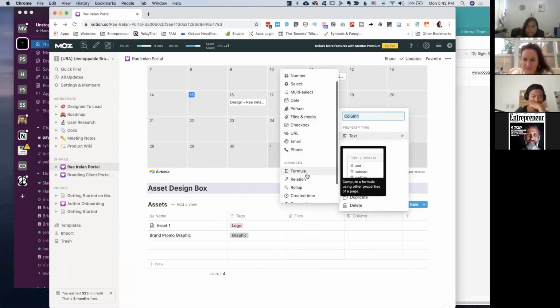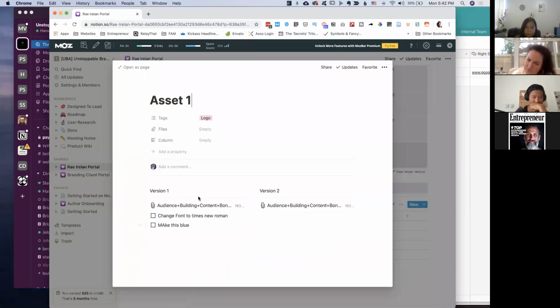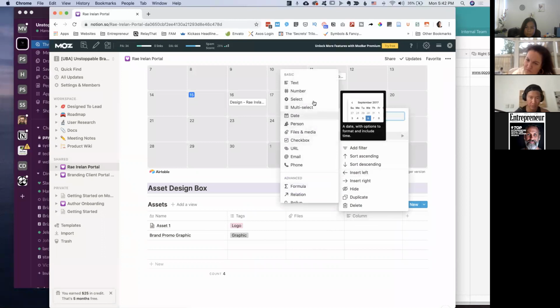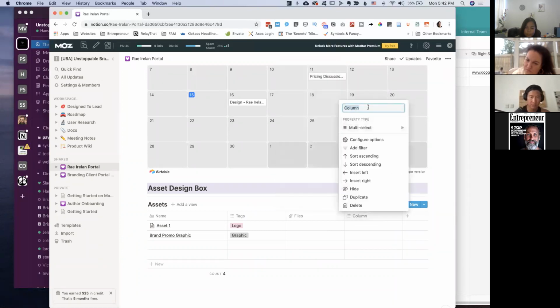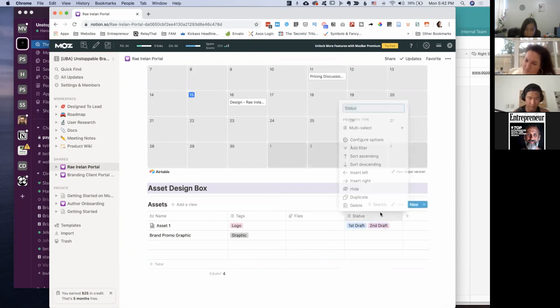How do we do this? If they open it, then you can have all these like version 1, version 2. But at least now we can do a status. So we can do a status, right? And then we can do first draft, right? We can do second draft. Oh, hold on. This should be a single select.